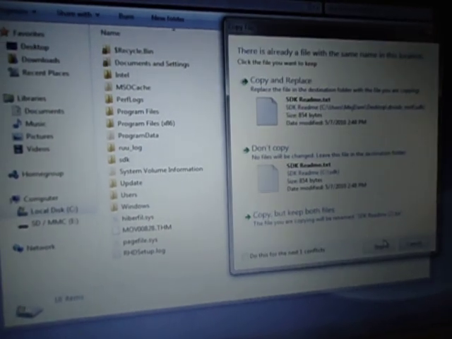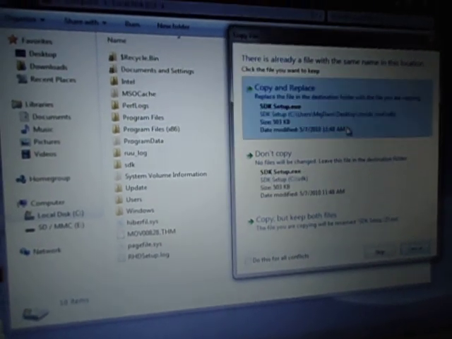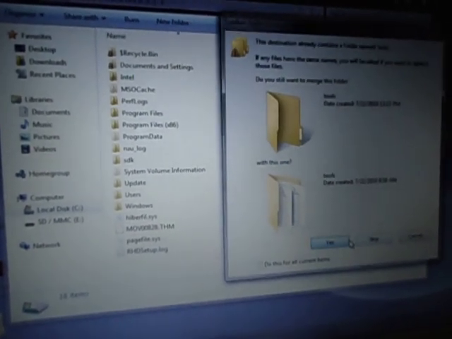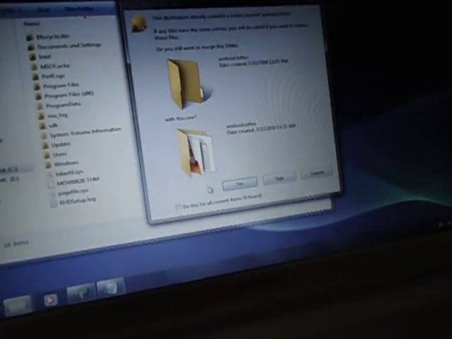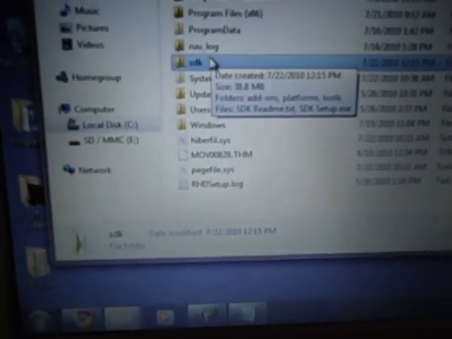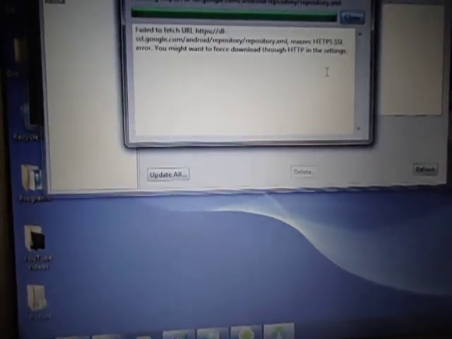I already have a folder, so I'm just going to override it. You're not going to run into this issue, so don't worry about this part. Once you do that, open up SDK, go to SDK Setup, hit Yes. If you have Windows 7 or Windows Vista, it's going to ask you for permission. That's what it just did. Hit Close here, Accept, Cancel, and then just hit X.